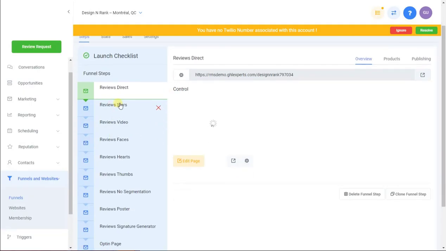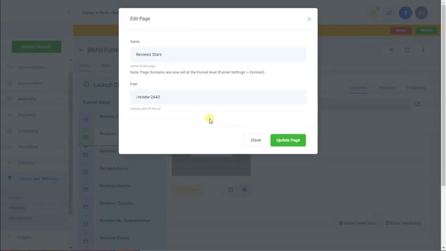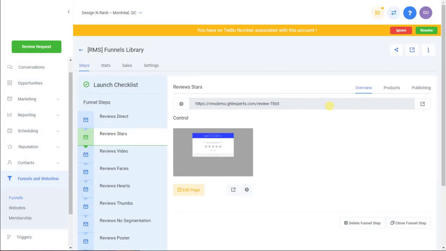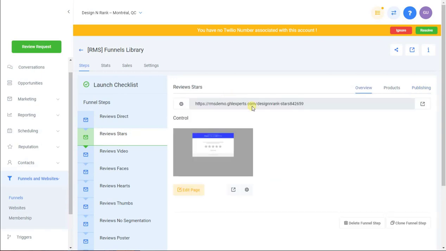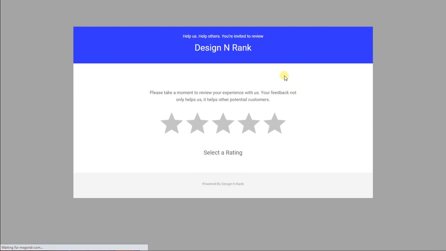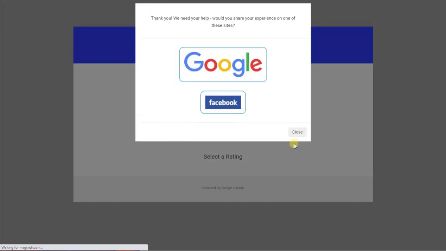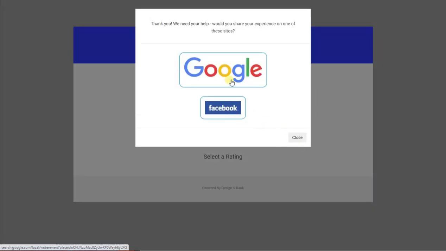Now if I go to review stars, let's edit this over here. Update page. There you go. Click on 5 stars. You got Google and Facebook. Now, here's one thing I want to explain as well.